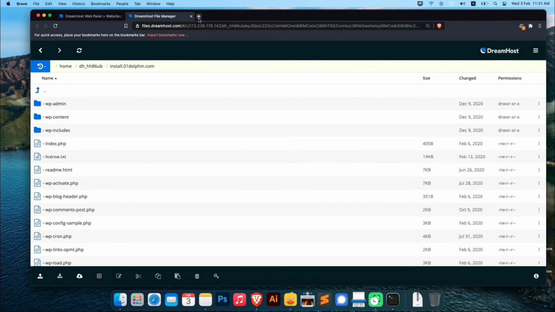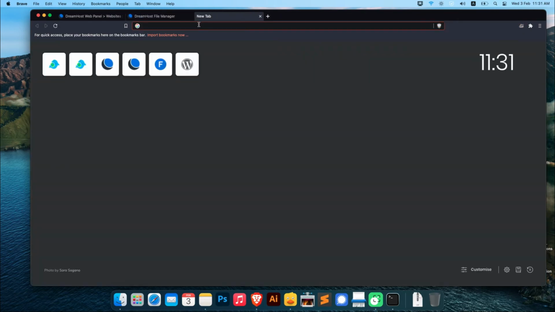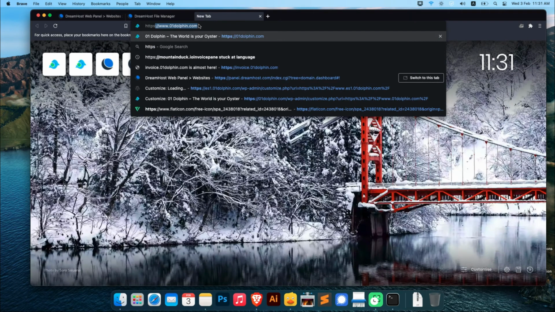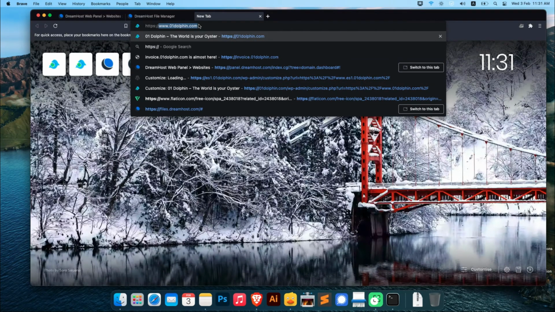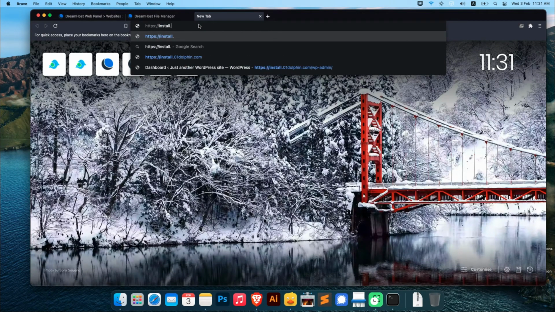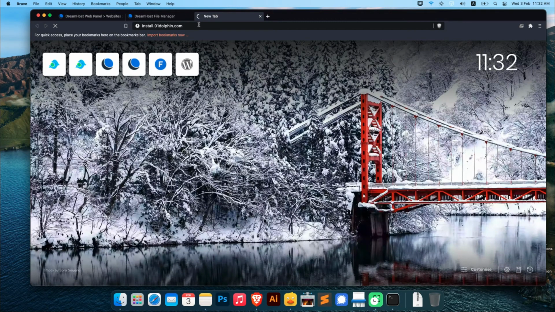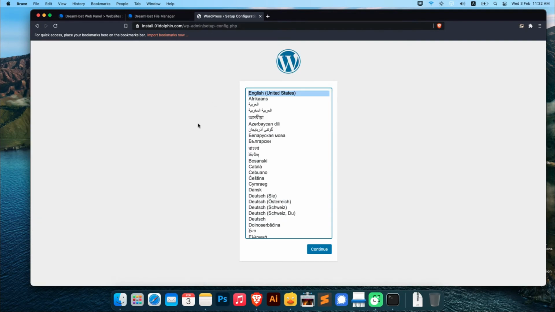After that, open a new tab and type your website's name for testing that all the files are moved correctly. If not, you will get an error. If you did it right, you will see a WordPress welcome page, which is a language selection page. You can see the WordPress language selection page is showing for me, so I've done it right.